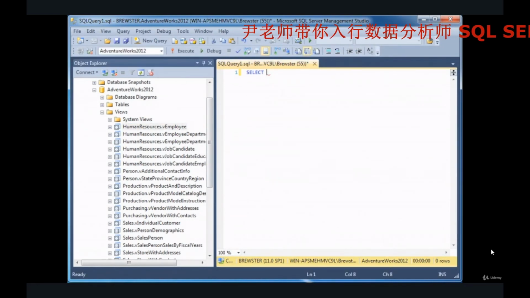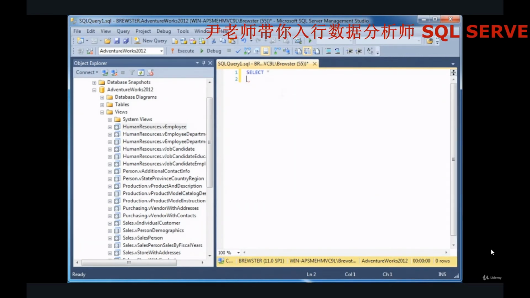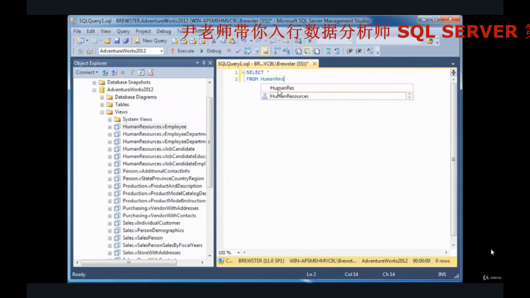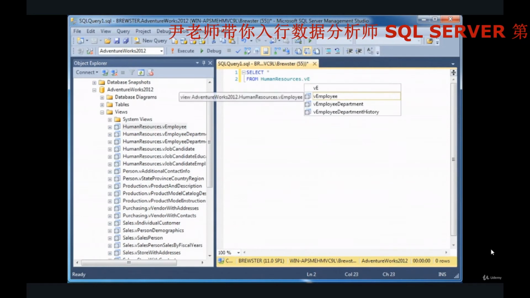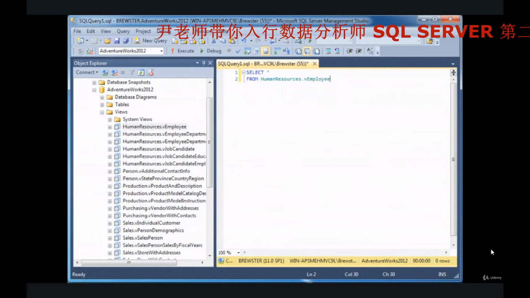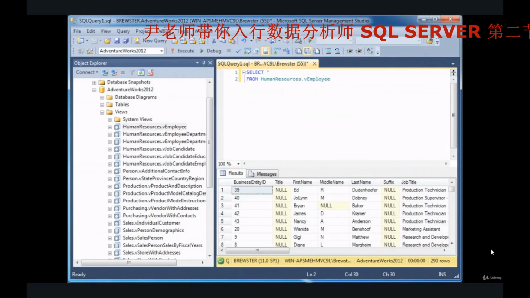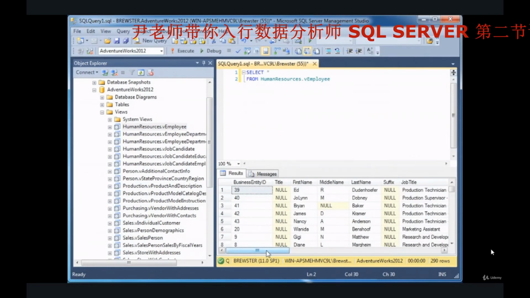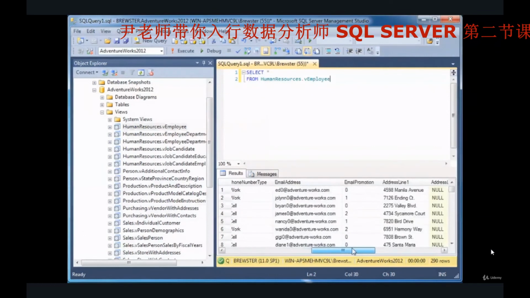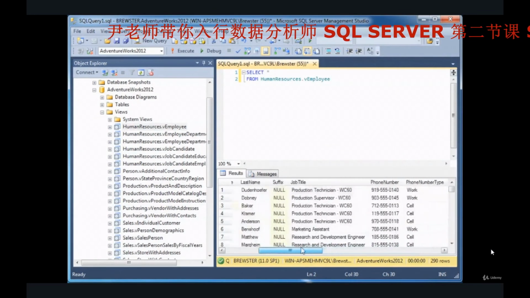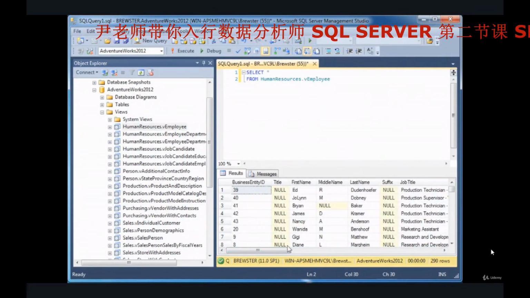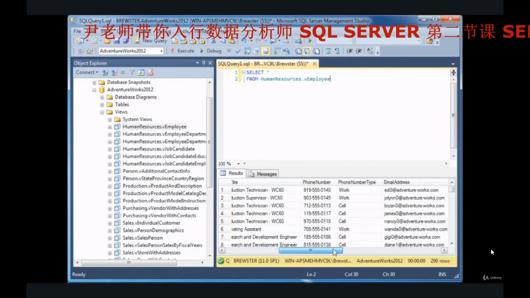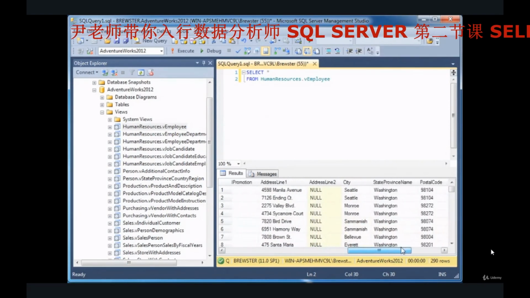So to do that, again, we start off with select, and then we're going to use the star or asterisk to say that we want to return all columns and from, and again, we're going to type out the full name of the view, human resources.vEmployee. I'm going to press F5, and you'll see that here is my result set. You'll notice there's a lot of information here. First name, last name, but then the job title, phone number, email address, email promotion, all this sort of stuff about the employee.